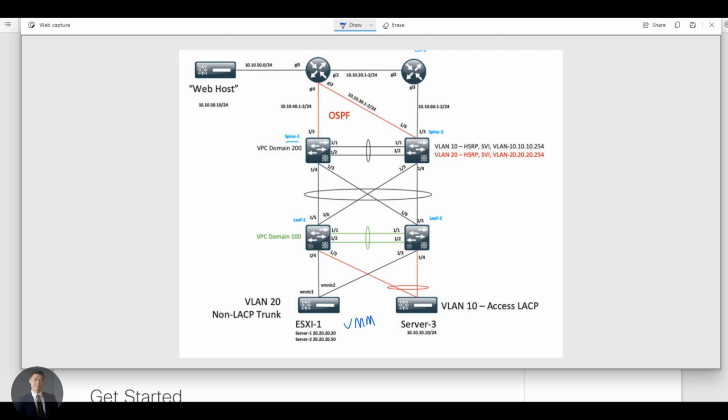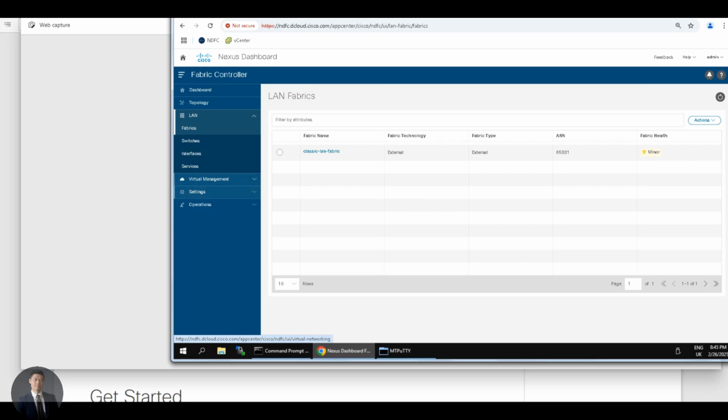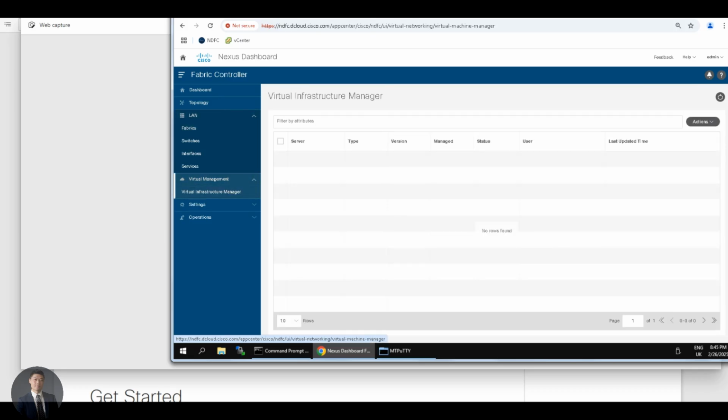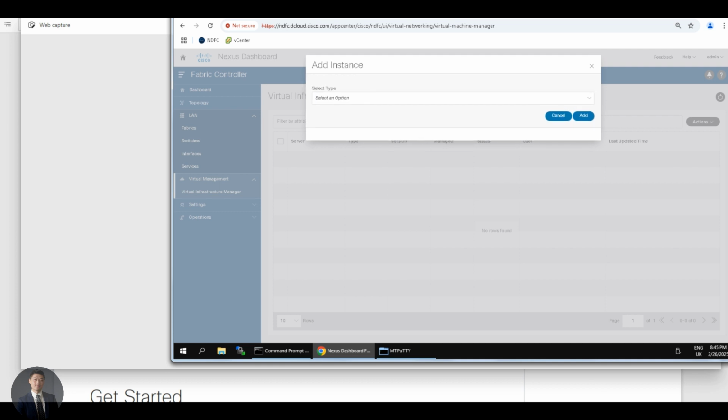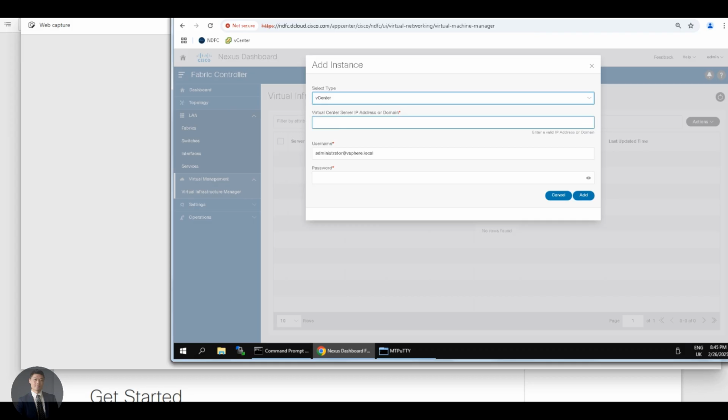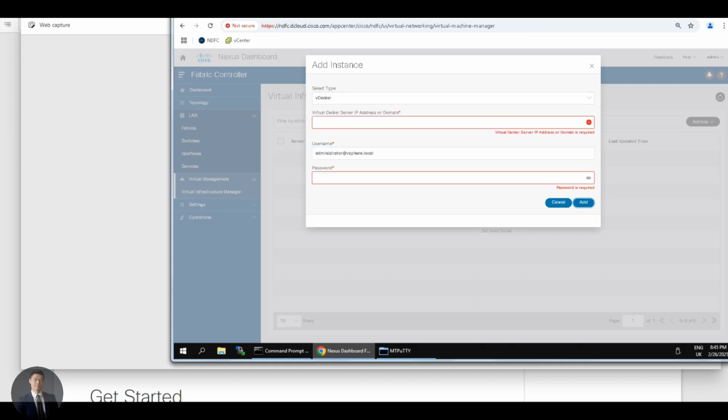So in NDFC, navigate to virtual management, virtual infrastructure manager. Take an action, we'll add instance. Select the type called vCenter. Enter the vCenter server IP address 192.168.133.30 and password. Add.